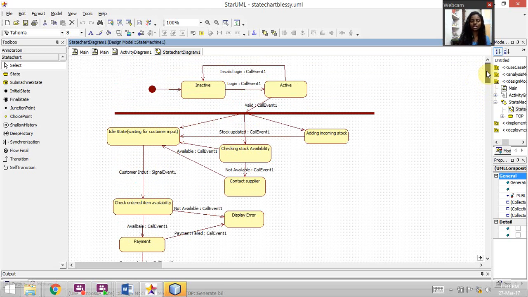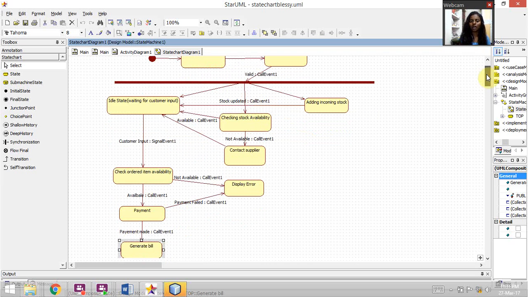So these are the different states that an inventory management system can be in during its lifetime.